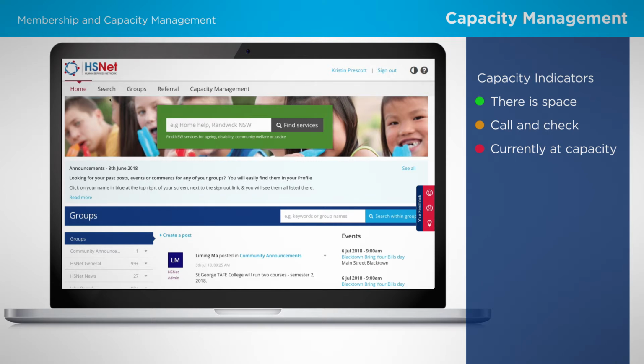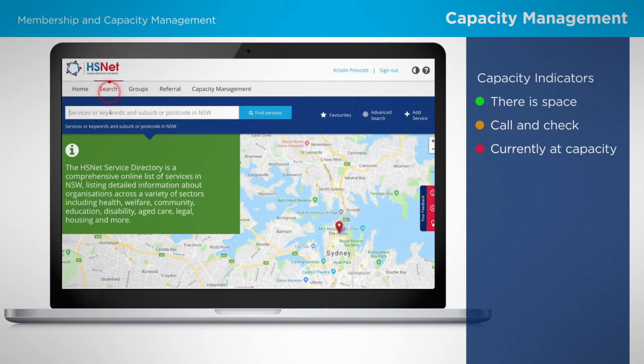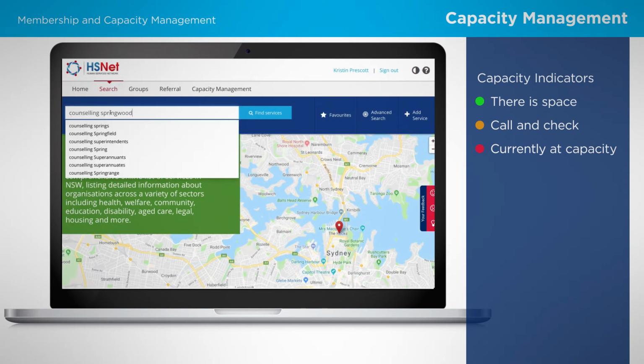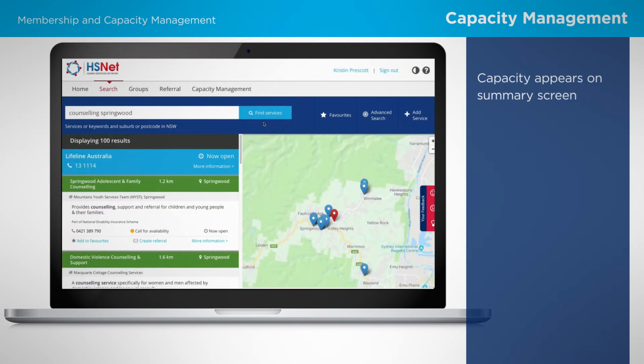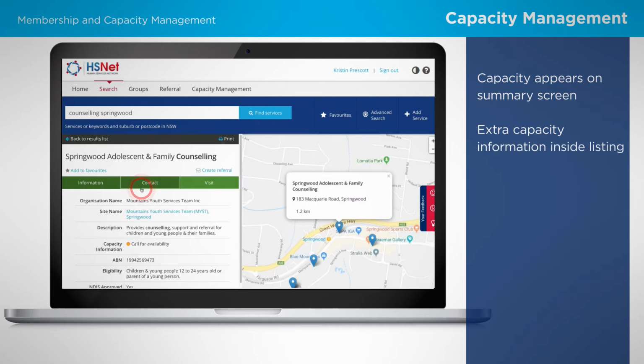Let's look at an example. We enter a search for counselling in Springwood. If a service is registered to show its capacity, this will appear on the summary screen. The listing here shows amber, which means to call for availability. The information is also repeated inside the listing with any additional information that may be available.